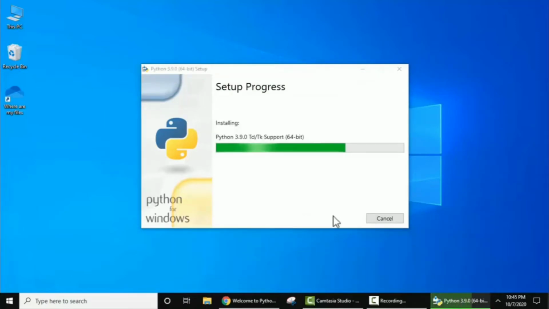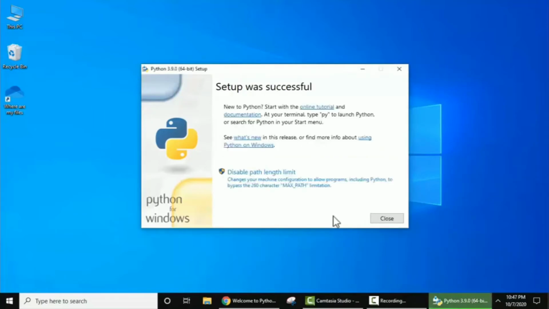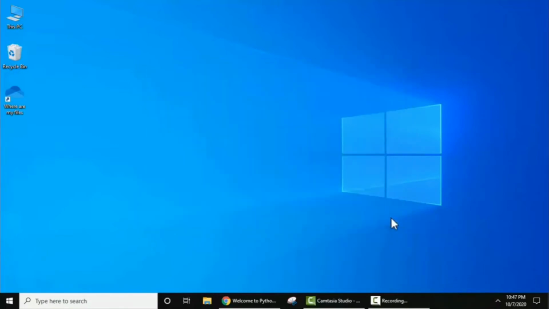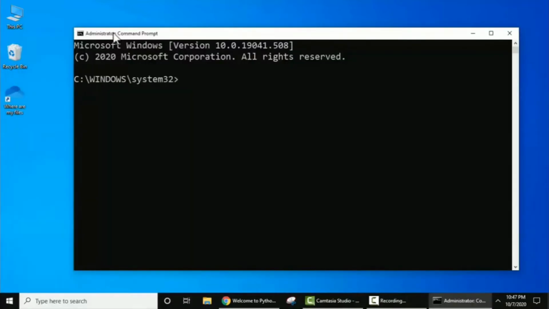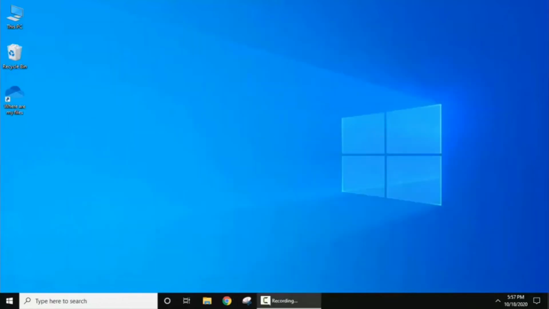After a few seconds, the install will get ready and the setup will be completed successfully. Let us now check if the Python is installed successfully. So open command prompt from start and then click on run as administrator and then type python --version and then press enter. So it's showing Python 3.9.0. This means that it is installed successfully. So this was all about the Python installation.